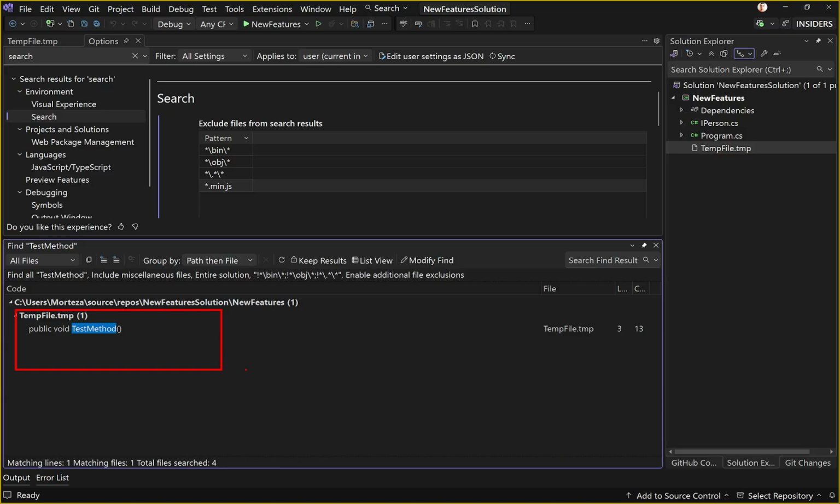And that's it for this episode. Remember, with file exclusion in search, you can quickly remove clutter from both quick find and finding files feature in VS 2026. This is perfect for ignoring build artifacts, generated code, or temporary files and keeping your search results relevant.